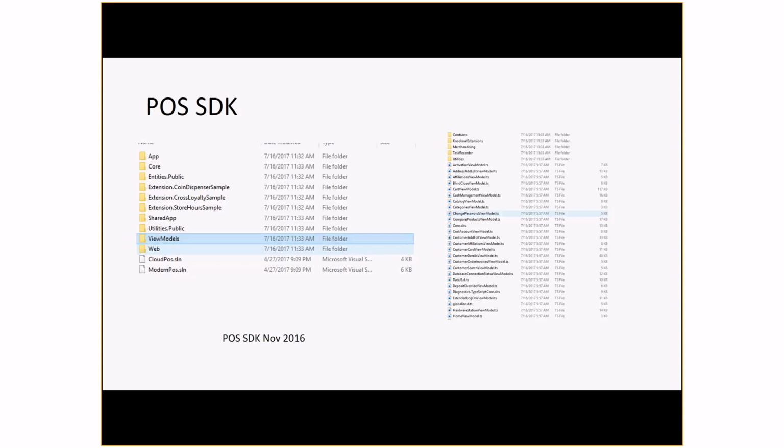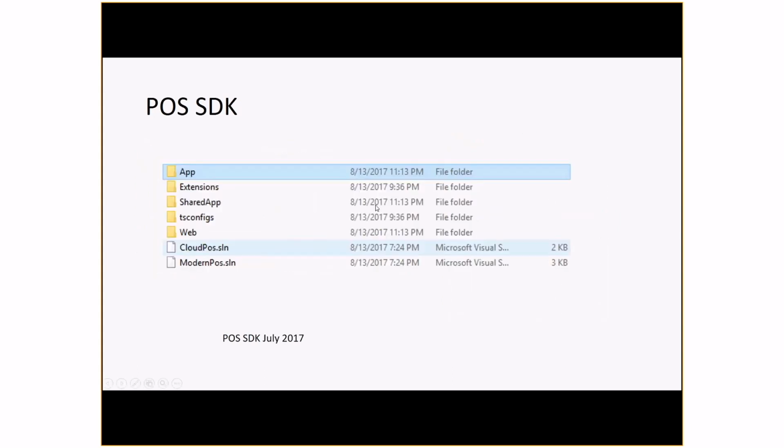So with the new SDK, you'll see a very limited folder structure. You'll see two solutions, one for modern POS and one for cloud POS. And this shared folder is there because once you do customization in modern POS or in cloud POS, it should work in both, right? So some of the files are shared between modern POS and cloud POS. We'll see the shared app folder, and there are some config files, and the app is the core POS app. And all your extensions will now be in this one extension folder.